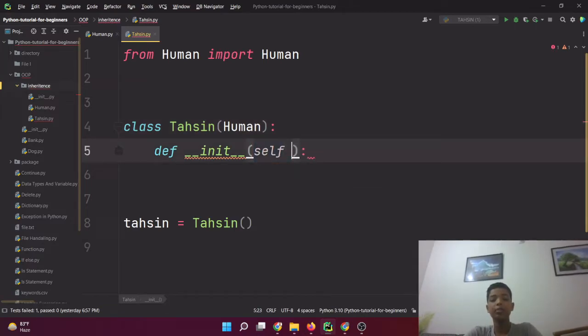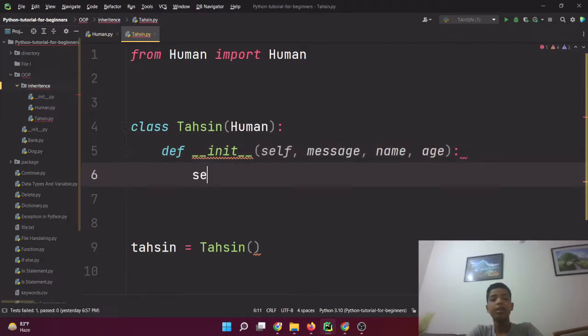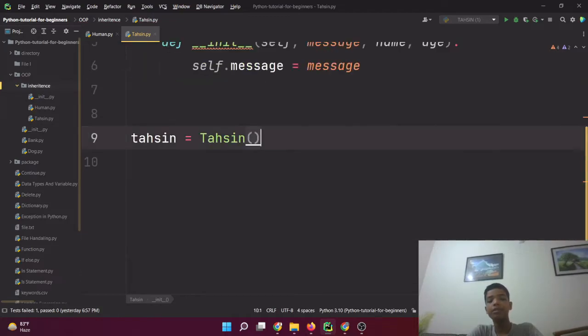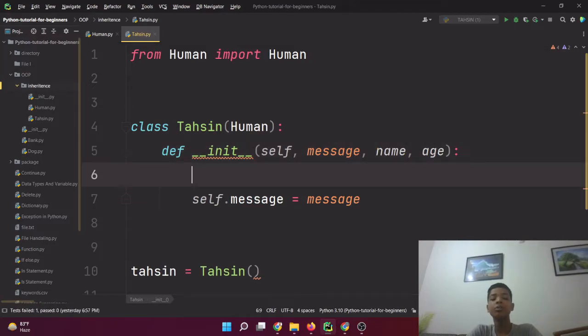Here I'll put his own message. Say message. Tahsin gives a message as well as a name and age. Now these name and age attributes are from the human class. And here this message is for the Tahsin class. So self.message is equal to message. And this name and age is to construct the human class itself inside the Tahsin class.